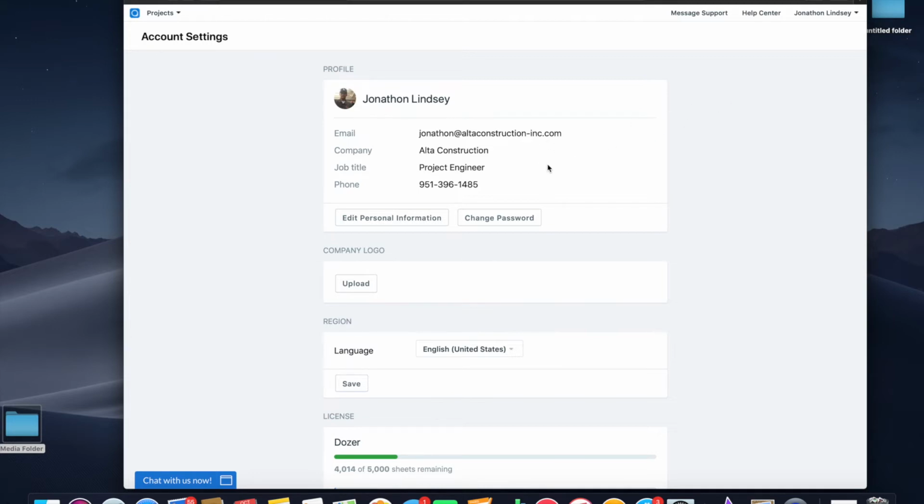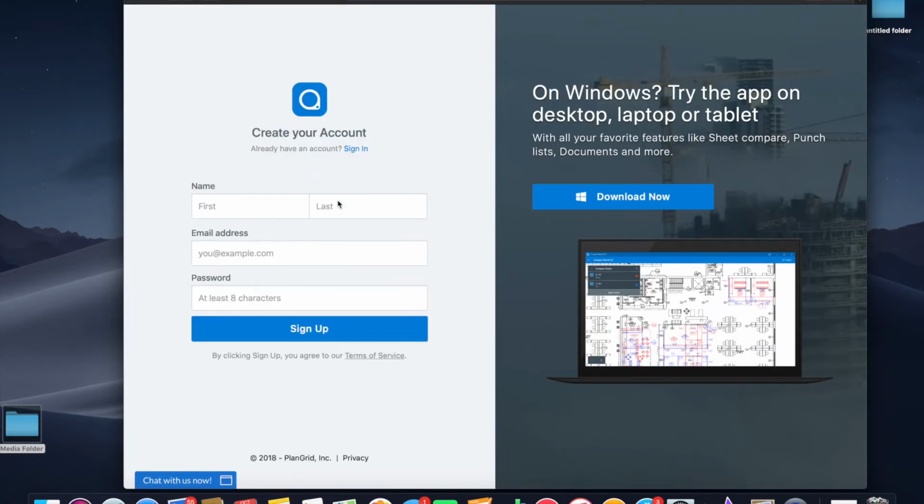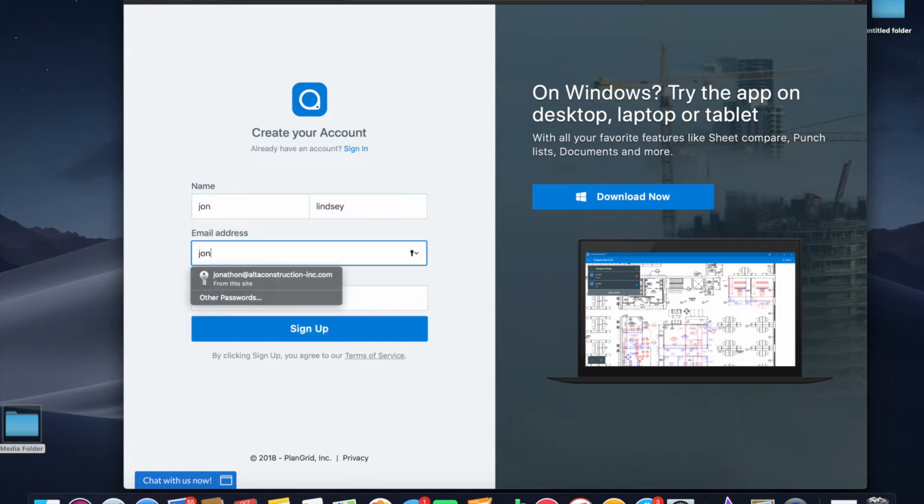So somebody has invited Jonathan to a project with the .com email, and Plangrid captures it and thinks that it is a legitimate account. It is not a legitimate account. So here's what you do. You log back out and you sign up. Doesn't matter what you use, but you have to use the new email address.